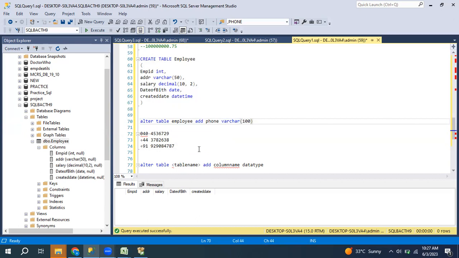Why are you not using integer? There might be a chance they will enter something else, maybe they don't know whether this column will accept only integer or not. But make sure we can give the country code like +91. So whenever you give varchar, it will allow all these values. Even if you enter 000 minus, it will also accept.